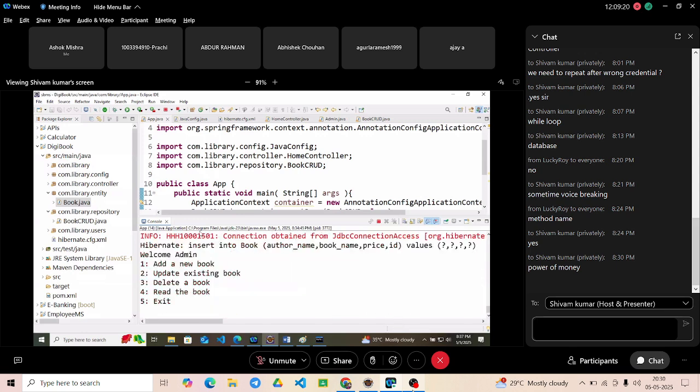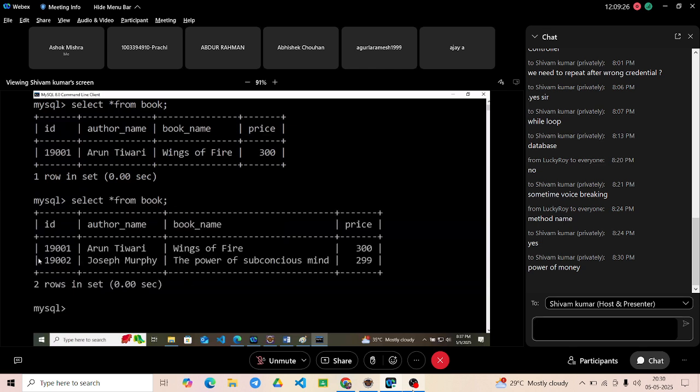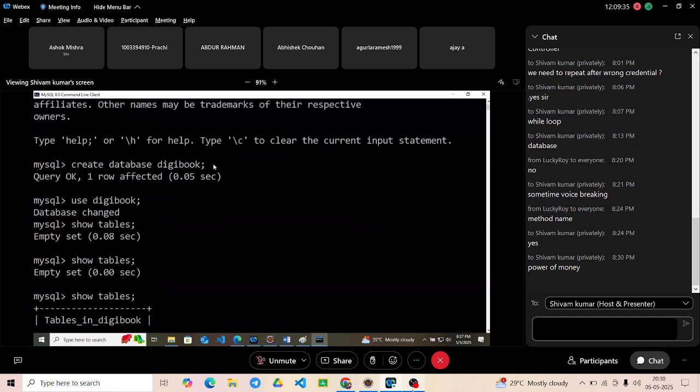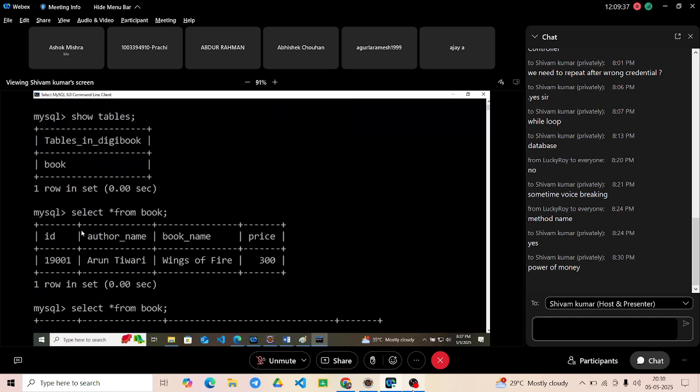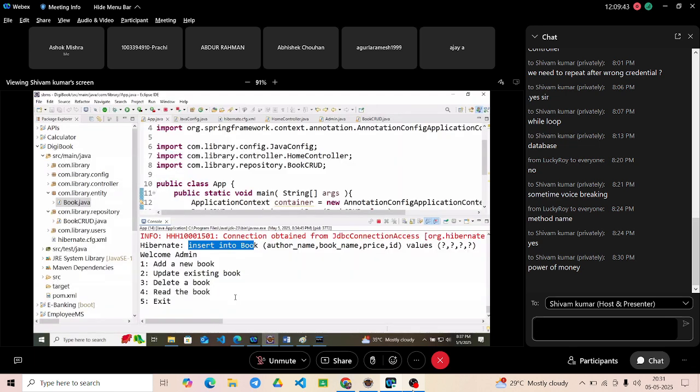So again, sorted. We will check the database. We got it, and actually we are not writing any query, not even for creating the table. We have written only one query, that too at the top for creating the database. After that, Hibernate is doing everything. Again, let's try to add one more book here.